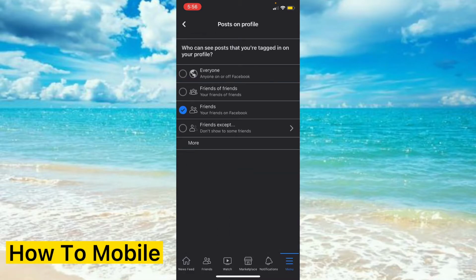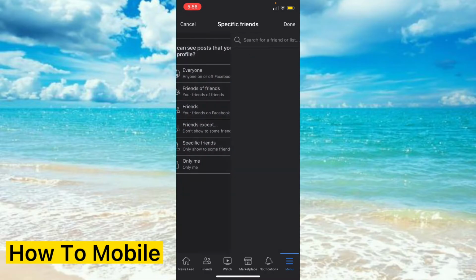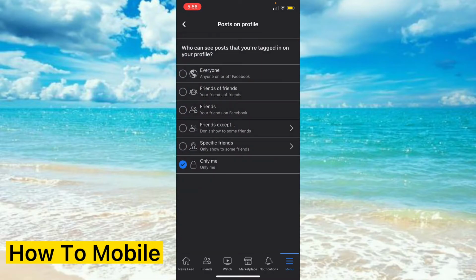Tap onto that, and now it's set to friends. But if you want it to be invisible for them, just tap on only me. Or if you want that only specific friends should be able to see your post, tap onto specific friends and choose the friends you want to be able to see your posts.